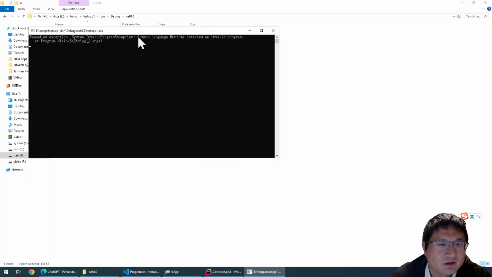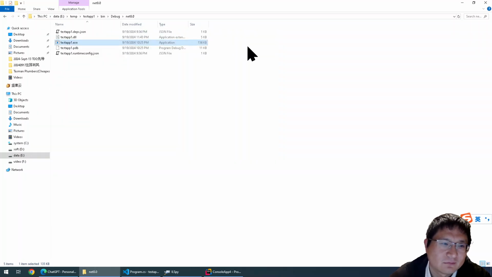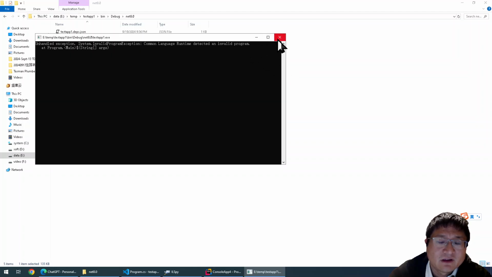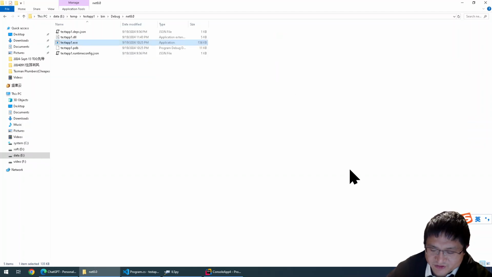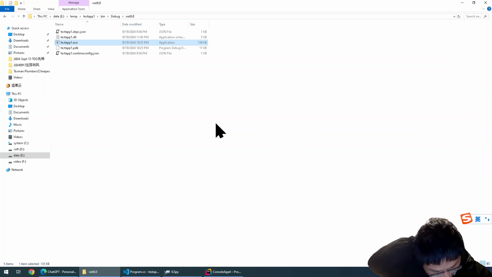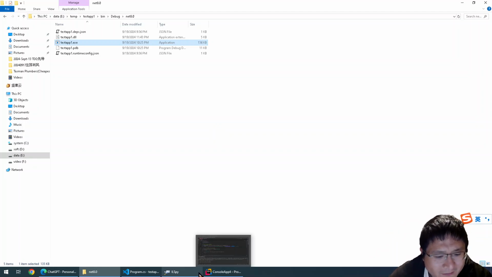Whoa! Exception. Common language runtime had a problem. When we modify a .NET assembly, if we see this exception, it means the code we changed is not correct, not grammatically correct. It goes against the IL instruction. So why?